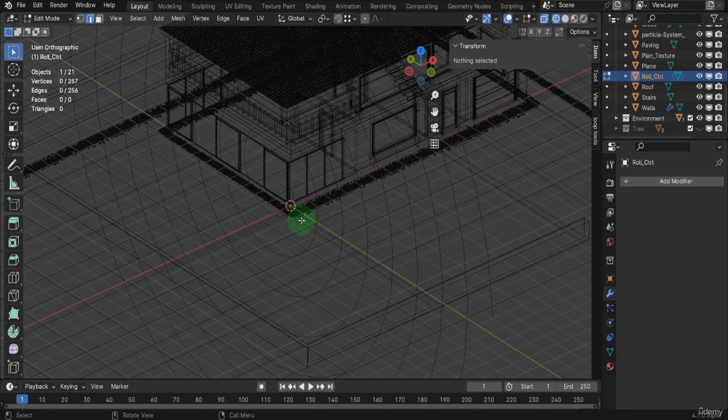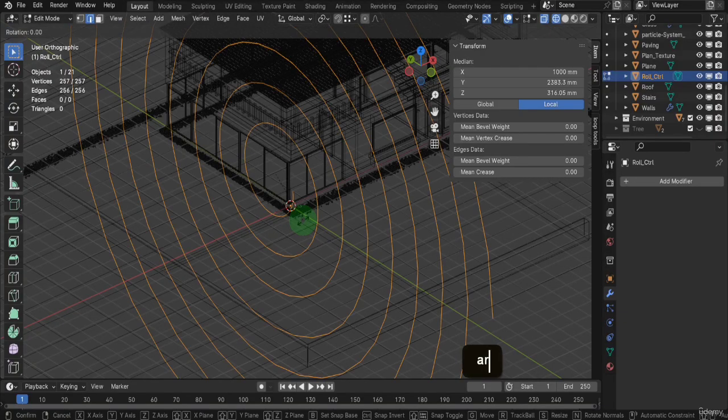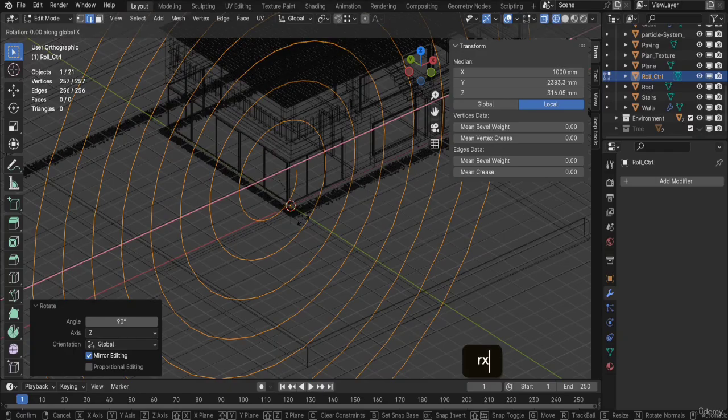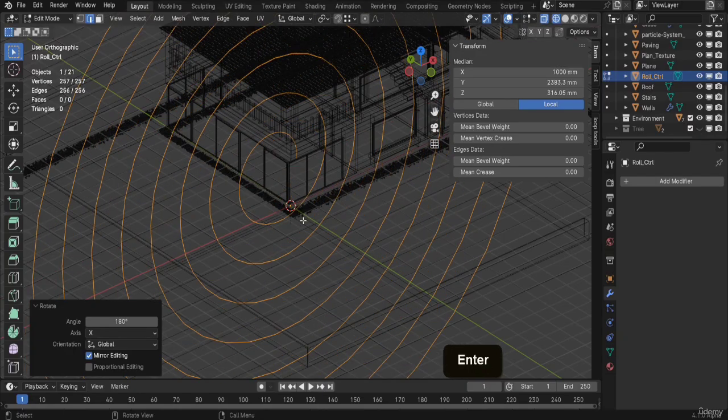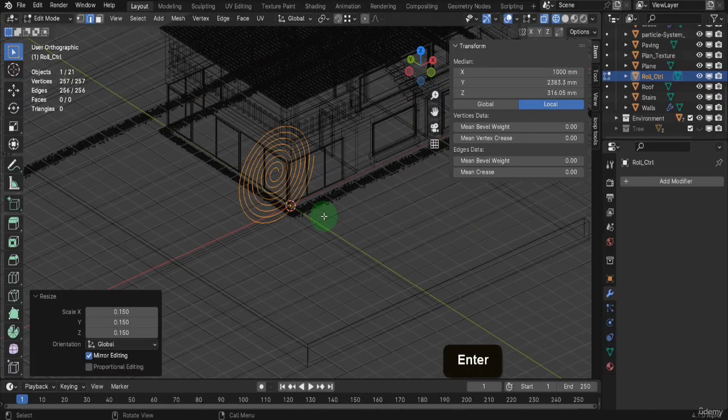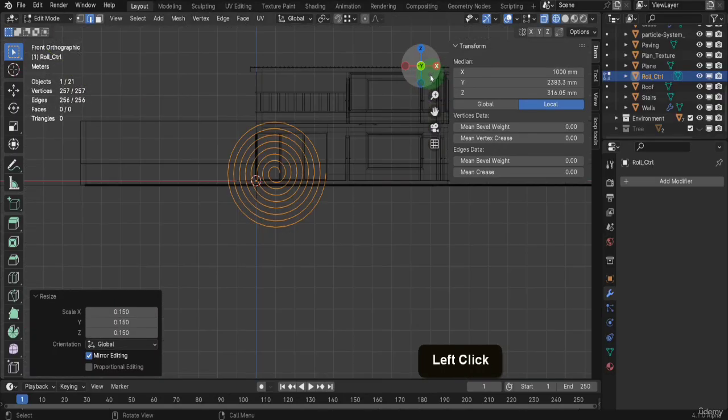Next, we need to orientate this correctly. So press R, Z, input 90 and enter. Then press R X, input 180 and enter. Then finally, scale down, so press S, input 0.15 and enter. Let's come into a front view now.